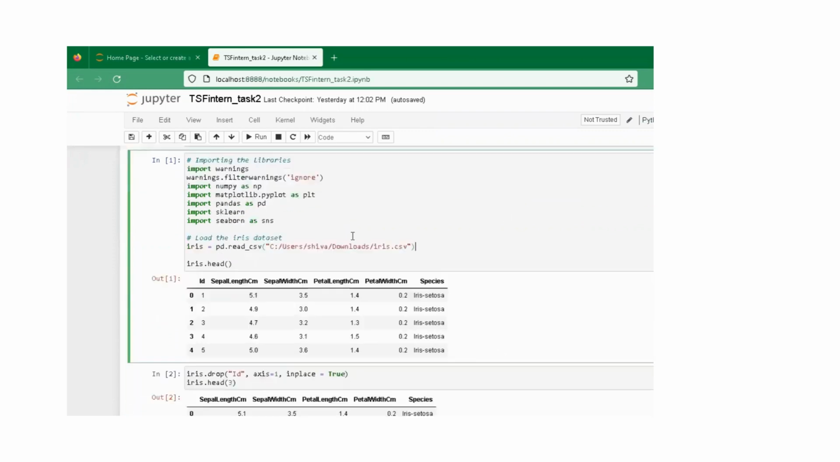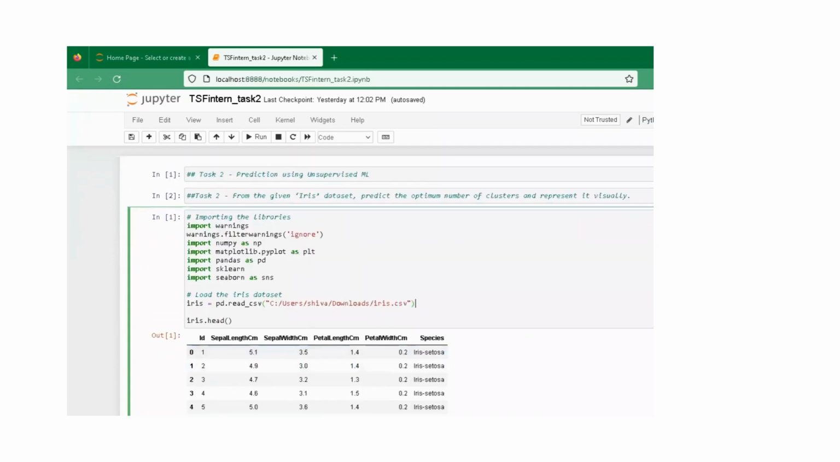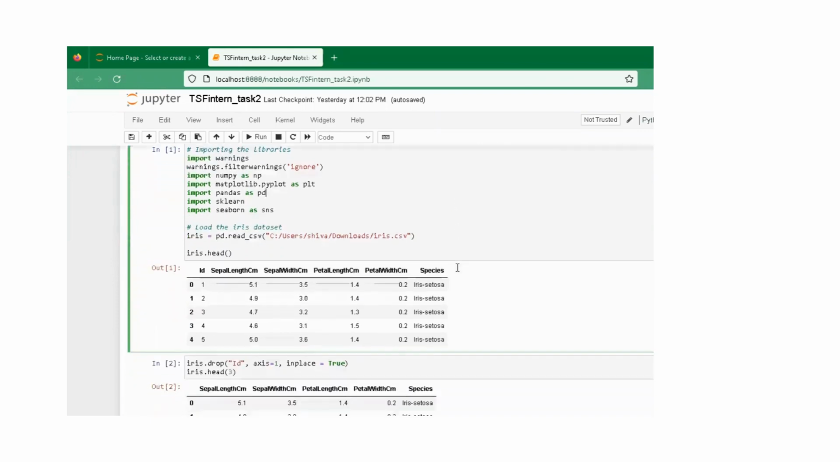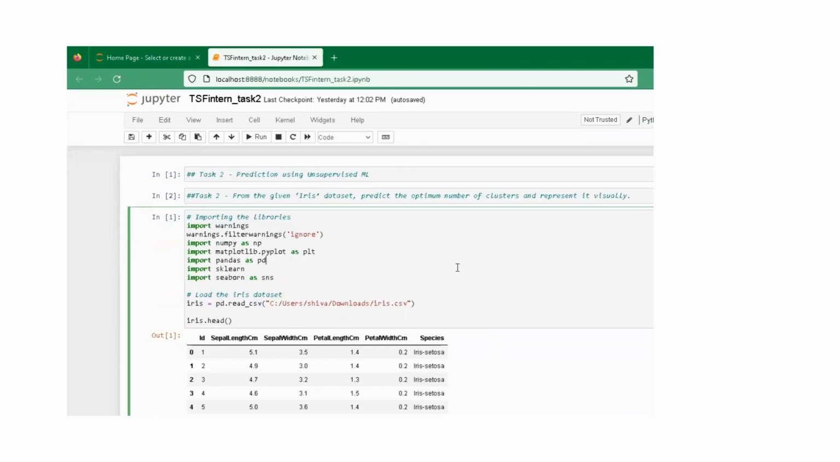Hi everyone. This is my second task done under the internship at the Sparks Foundation. My second task is to find the optimum number of clusters from the given data set and represent it visually. I have used the K-means algorithm, which is an unsupervised machine learning algorithm, for this purpose.